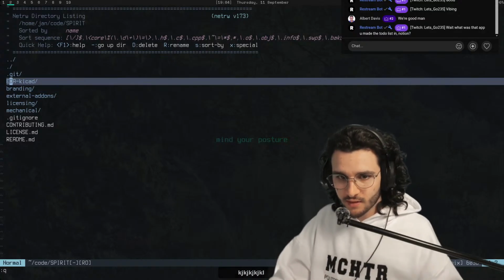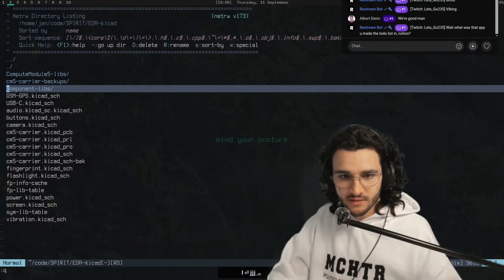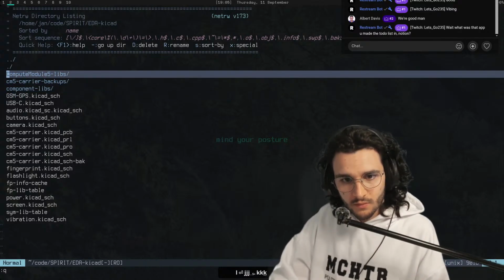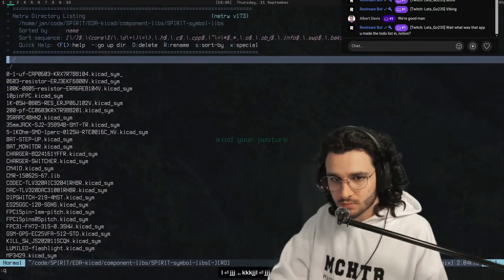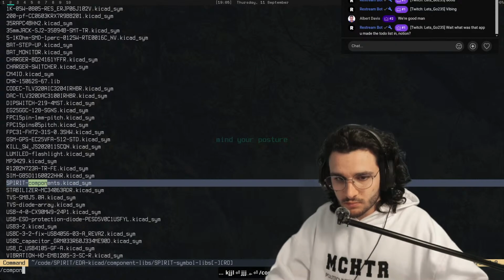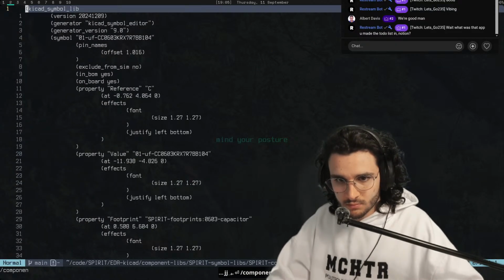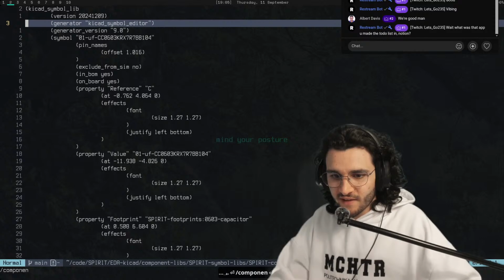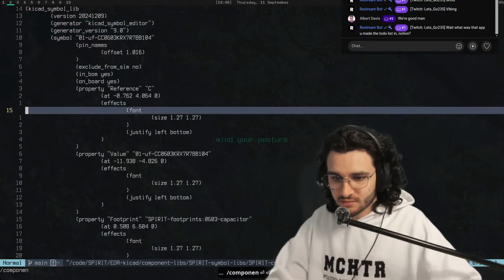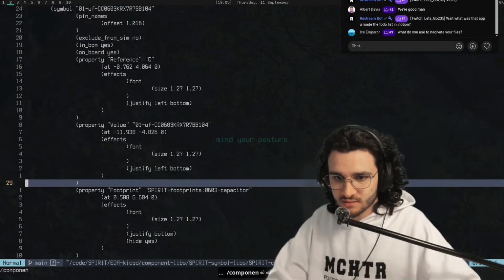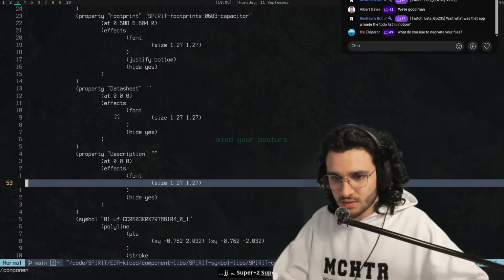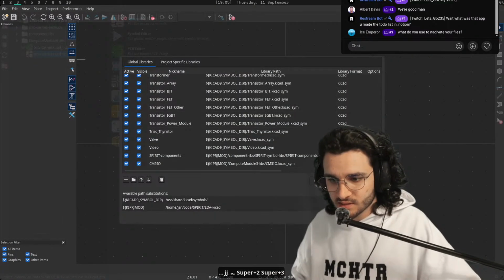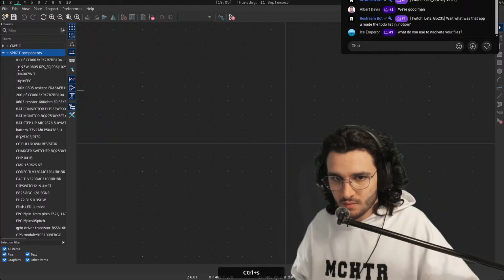Right, I forgot how netrw works. Okay. So this is the file that defines all of our components. Now, can I be kind of smart? Maybe.